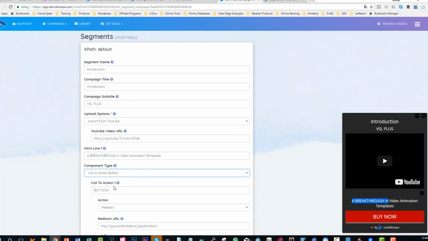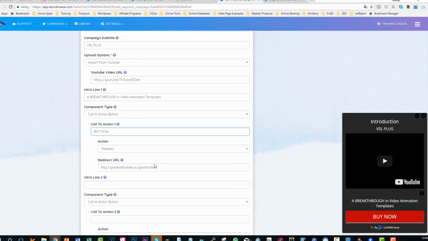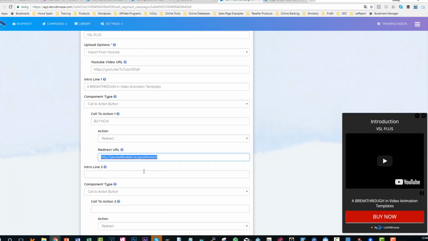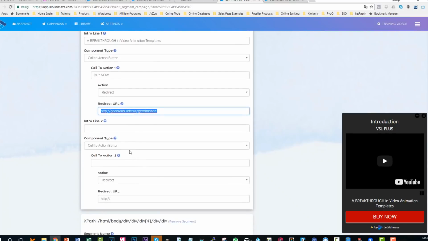And then I've got my call to action button. And that's buy now. And your call to action button, you can actually add another call to action button if you'd like, sending them to your checkout page, maybe sending them to support, wherever you'd like. You can customize that as you wish. Here's the redirect URL. That's where it's going to go to. You can send them to any URL that you want when they click on it.